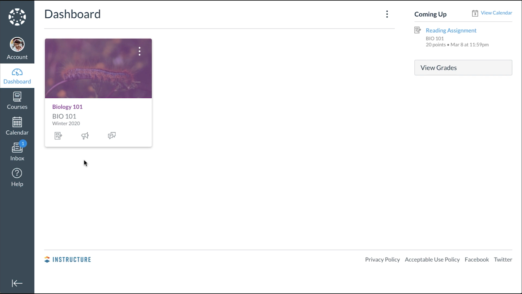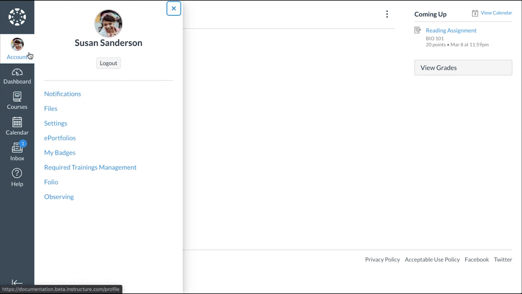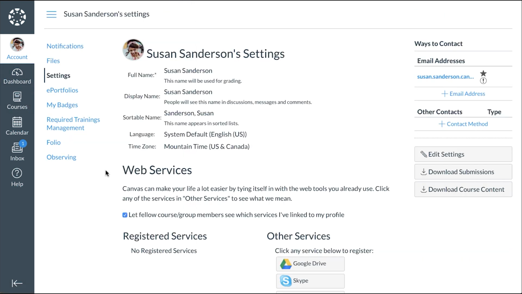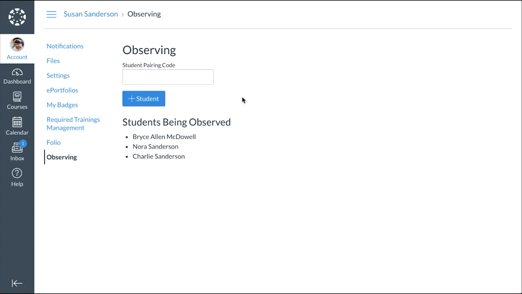To access your Observer settings, click the Account link in Global Navigation and click the Settings link. To open the Observing page, click the Observing link. To link another student to your account, enter a pairing code for the student in the Student Pairing Code field and click the Add Student button.